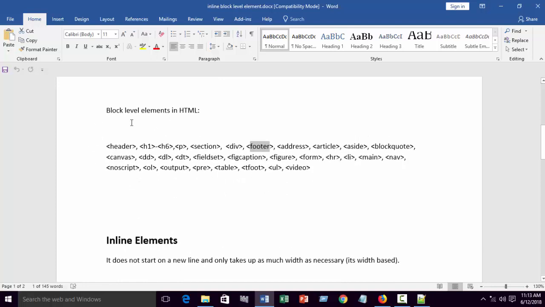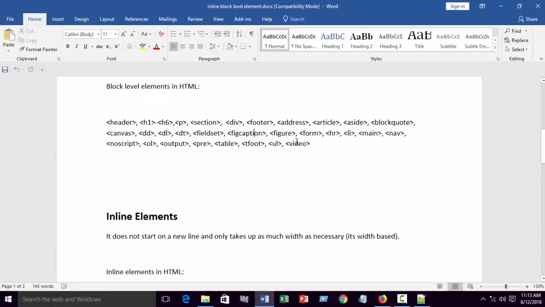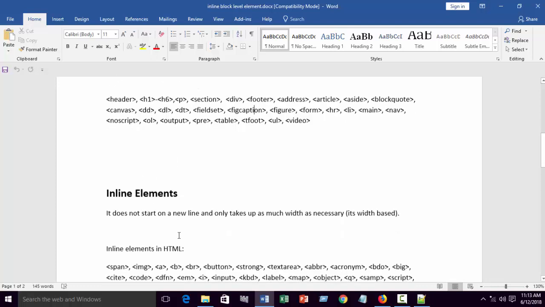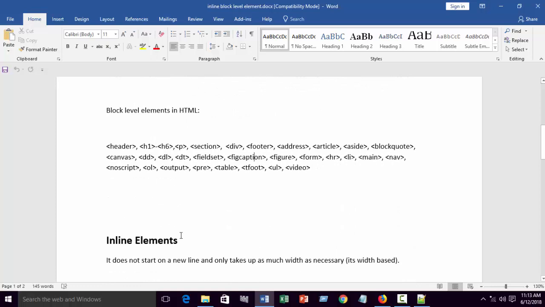You can also check the full list from W3Schools. This is the full list of HTML block level elements. You can check it from W3Schools, and I will also give all the block level and inline element lists in my video description box.